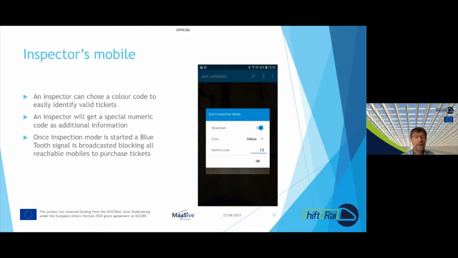So the inspector's mobile, once the inspector enters the train and wants to start his inspection, he can choose a color code and an additional numeric code that makes it easy to read tickets and to inspect tickets if they're available or not. And in addition, through this Bluetooth signal, which is broadcasting on the train, he can block ticket purchasing from any mobile that is connected to the Travel Companion. So next slide, please.